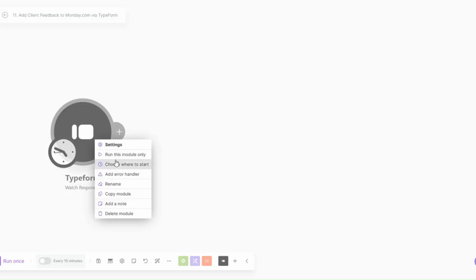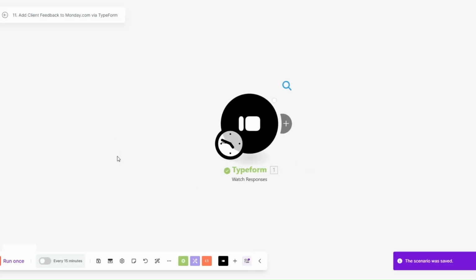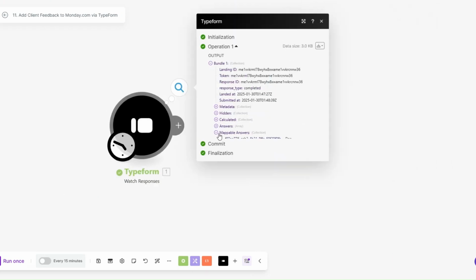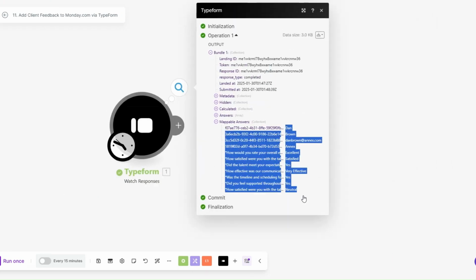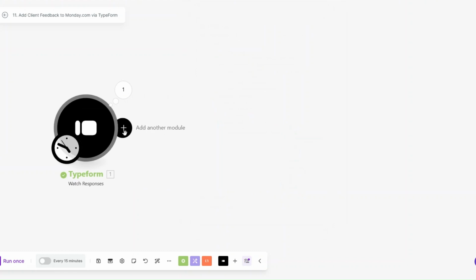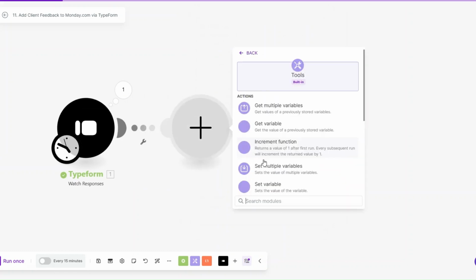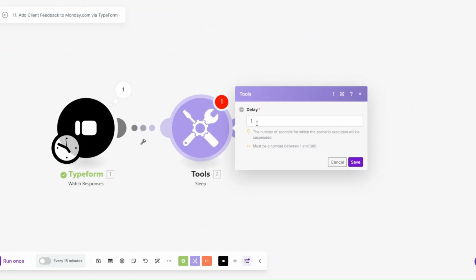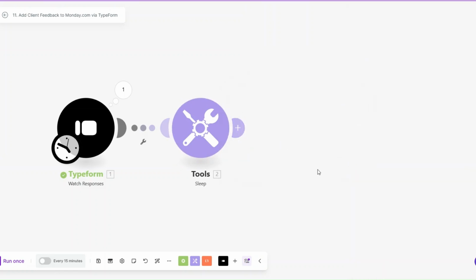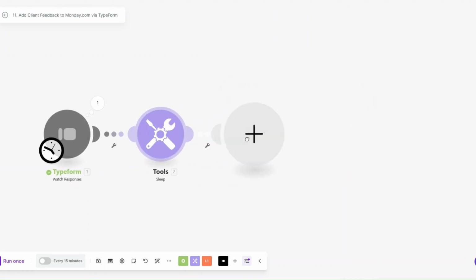Now, here, I'm going to run our module and see if we're going to get our responses. Here, you can see we got our client's responses over here. Now we can proceed and add the responses to Monday. So here, on tools, I'll click on sleep module and choose to delay this module for 3 seconds to give Typeform some time to populate our client's data. Then I'll add another module.